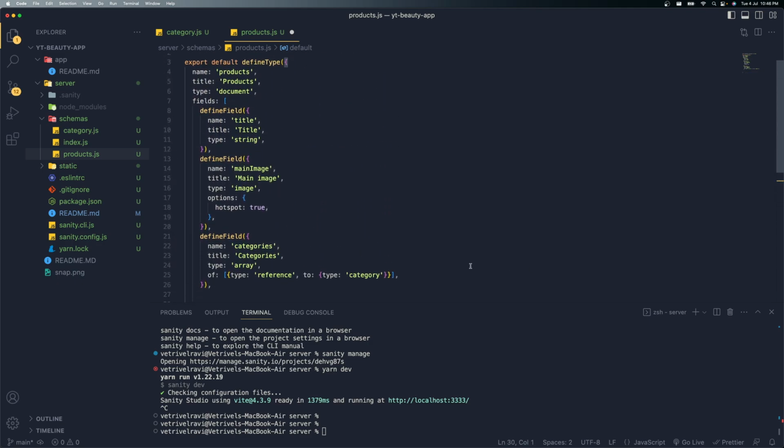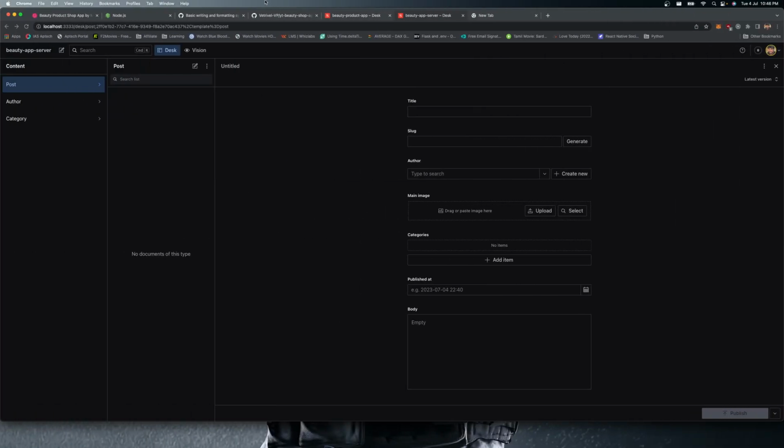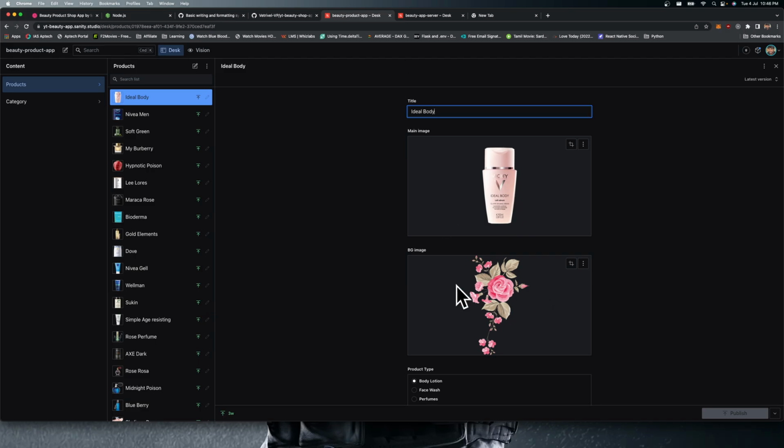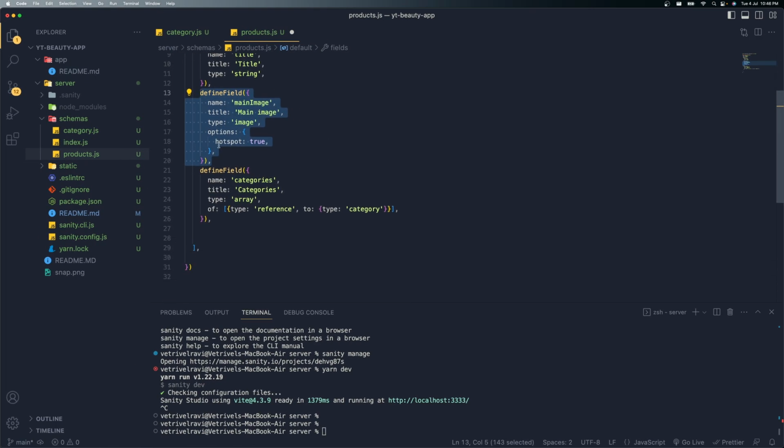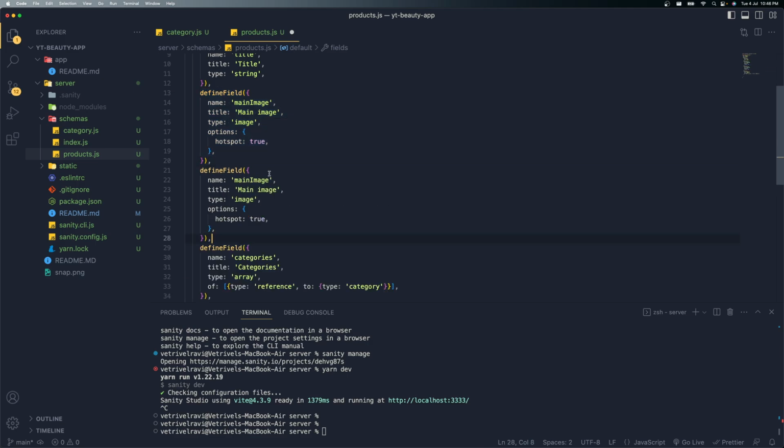So now we have only three fields. So let's start customizing it. This is going to be the main image. Let's copy this one more time because we need another image section, which is going to be the background image, right? So let me copy that and paste it over here one more time.